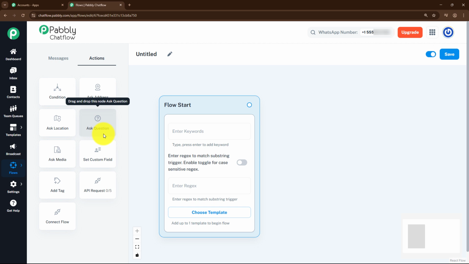Ask media collects media files like images, videos from user, and customize field stores customized information like name, feedback, or any specific detail. Add tag assigns tag to user for segmentation and future follow-ups. API requests connect external tools and pull or push data through APIs. Connect Flow helps us in linking multiple flows to build a more dynamic experience.